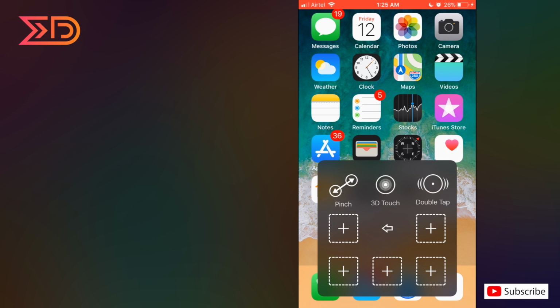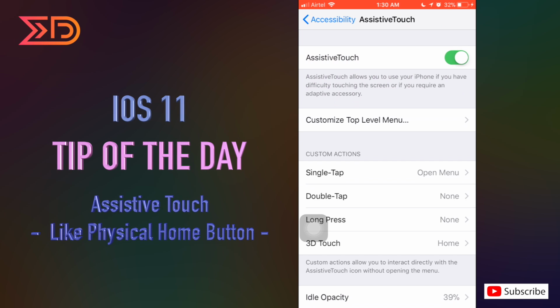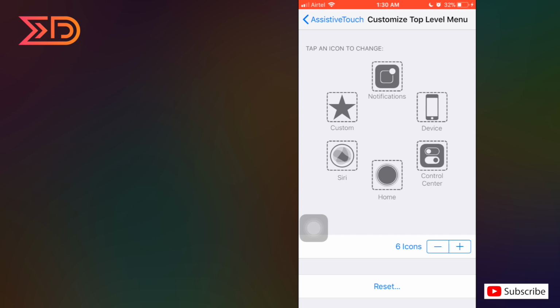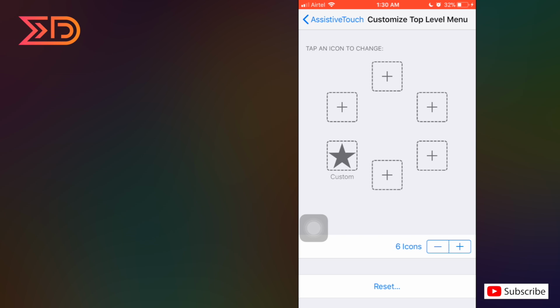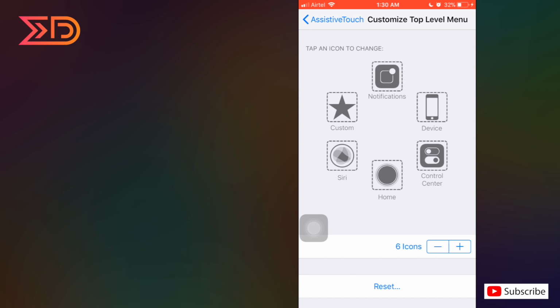Here we can customize. Now we can see how to customize the default options of Assistive Touch. Clicking on Customize Top Level Menu, we are on the customization layout of Assistive Touch, and the limit is 8. You can add up to 8 icons or options over the screen, and the minimum is 1. After adding, we can even reset. By clicking on Reset, we can move to the default layout.